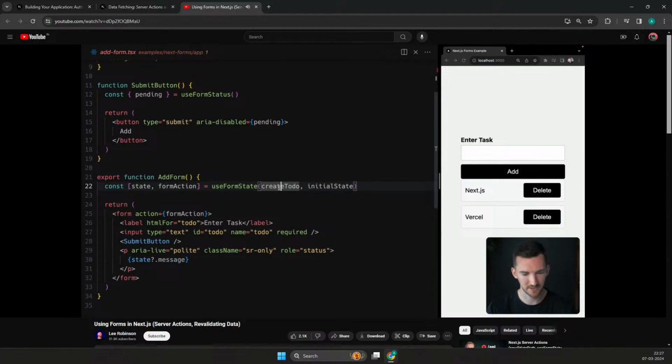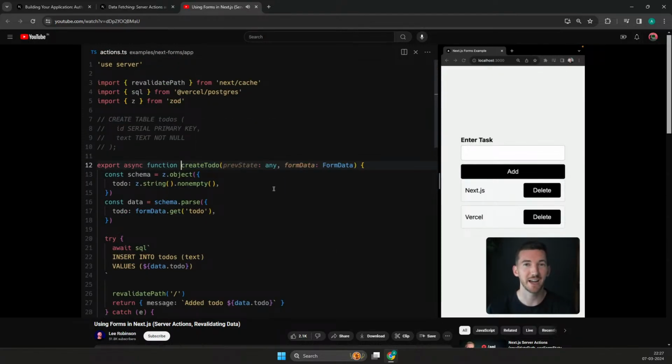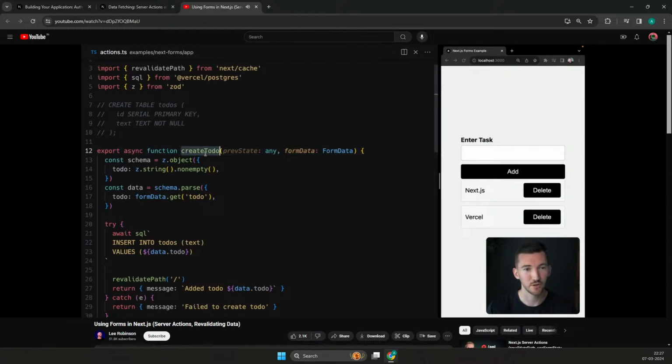But let's jump into this specific create to do. So this file contains all of the server actions for our applications, denoted by the use server directive at the top of the file. That means that everything in this file runs securely on the server and does not get sent to the client. So specifically, we have our create to do server action that takes in the previous state from our useFormState. We'll get to that in a second. And then also the form data.